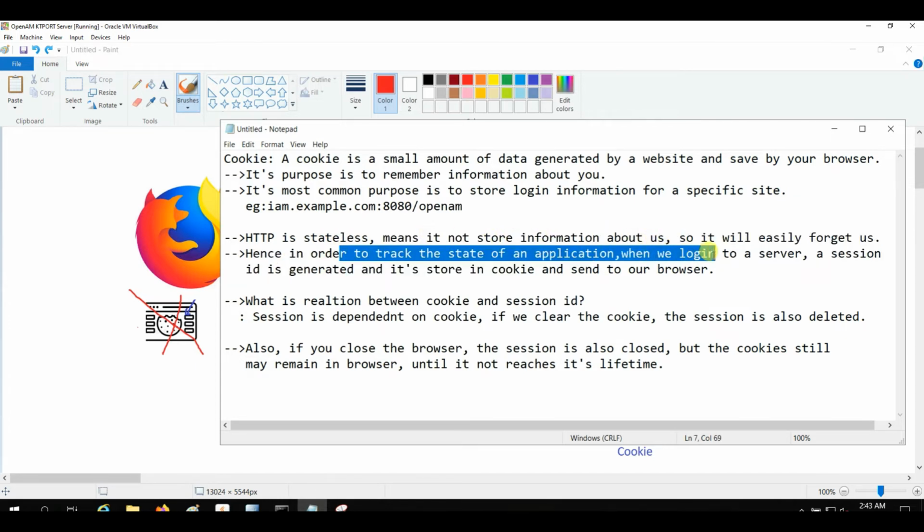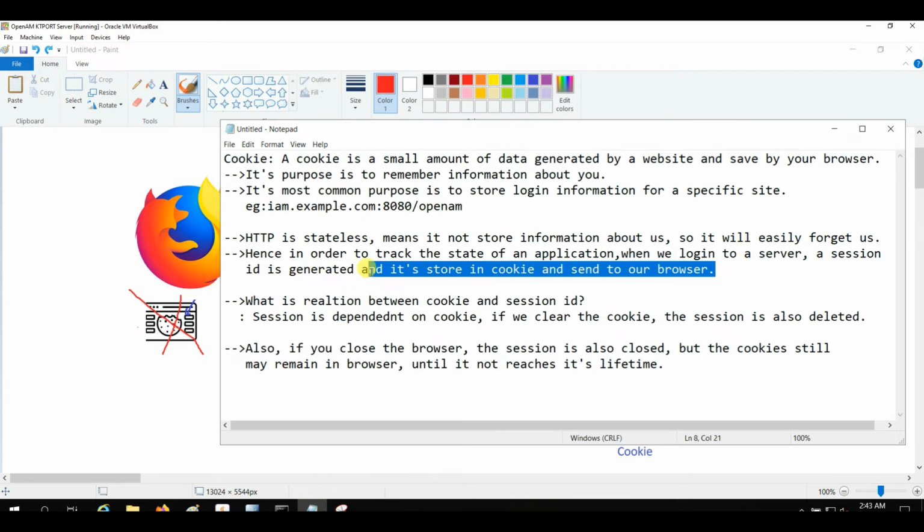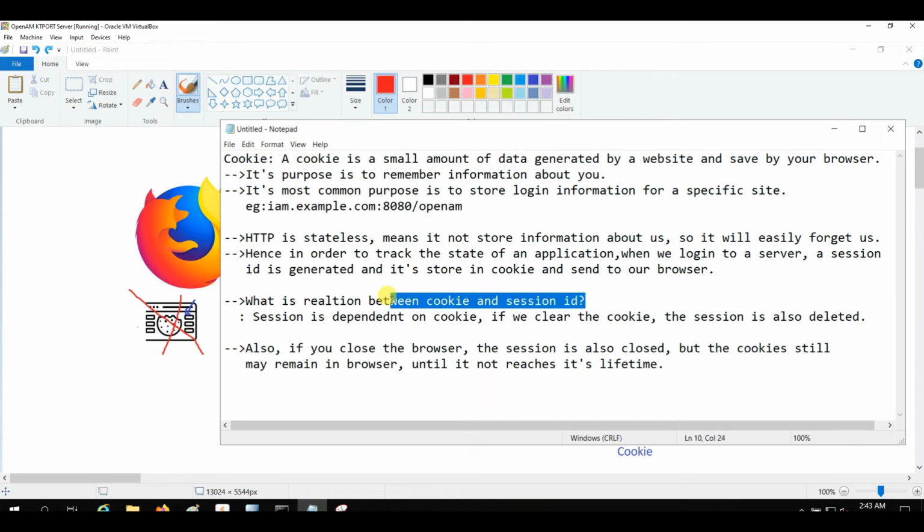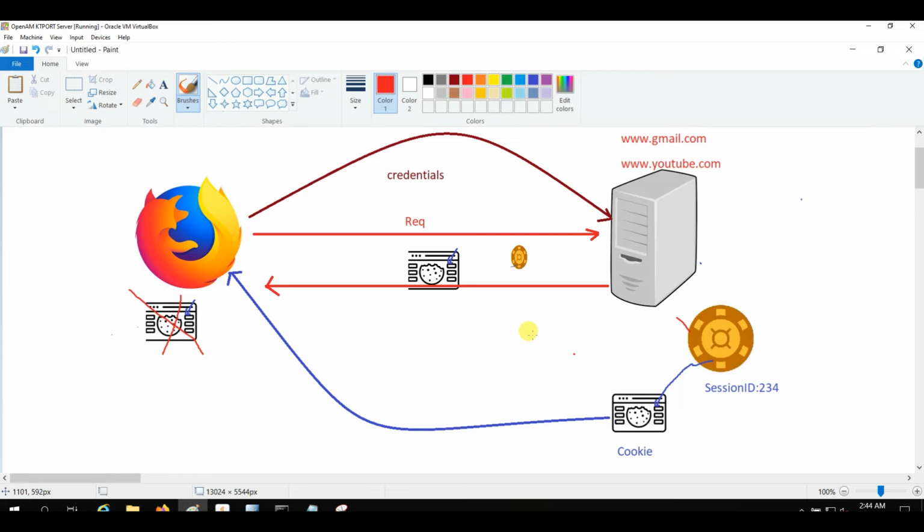In order to track your application state, when we log into a server a session ID is generated, stored in a cookie and sent to your browser. That helps you re-authenticate yourself, so it doesn't ask for the same details again. So what is the relation between cookie and session ID? The session ID is dependent. When you clear the cookie, the session is deleted. When you clear the session, the cookie will still be there. If you close the browser, that also closes the session. If you clear the cookie, that also closes the session. But the cookies remain in your browser until they reach their lifetime. So this is basic information about the cookie.